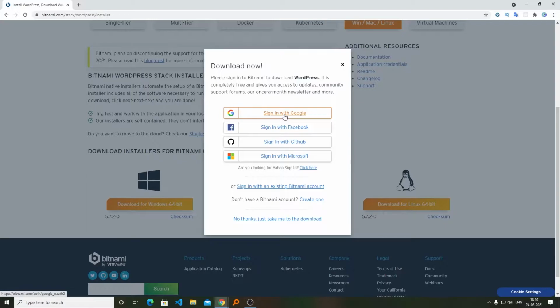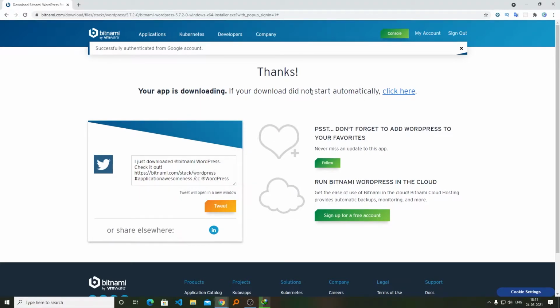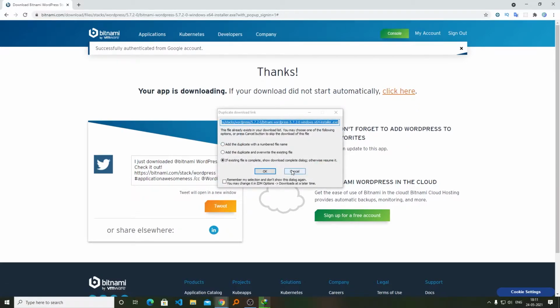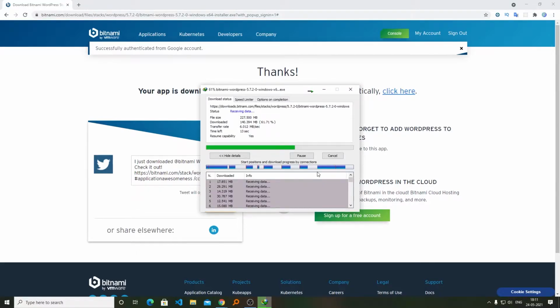Now you need to create a Bitnami account for this, and the easiest way to create the account with Bitnami is just sign in with Google. After successfully signing in, you will see that the process of download has begun. If the download didn't start it for you, then you can click on this particular link so that the download can be started manually. Now this is the only setup that we need to install, and we do not need to download any other package.